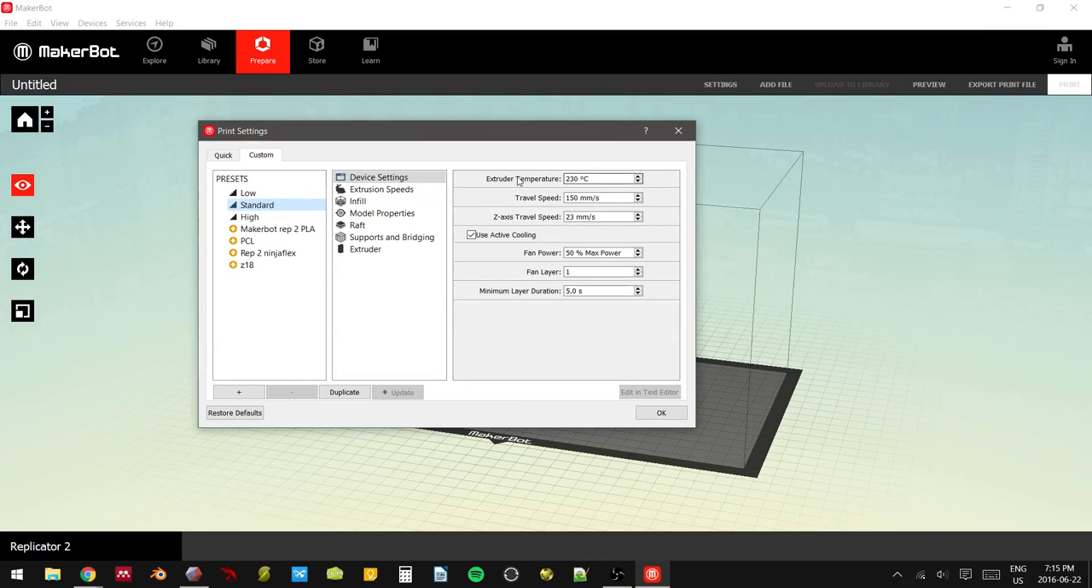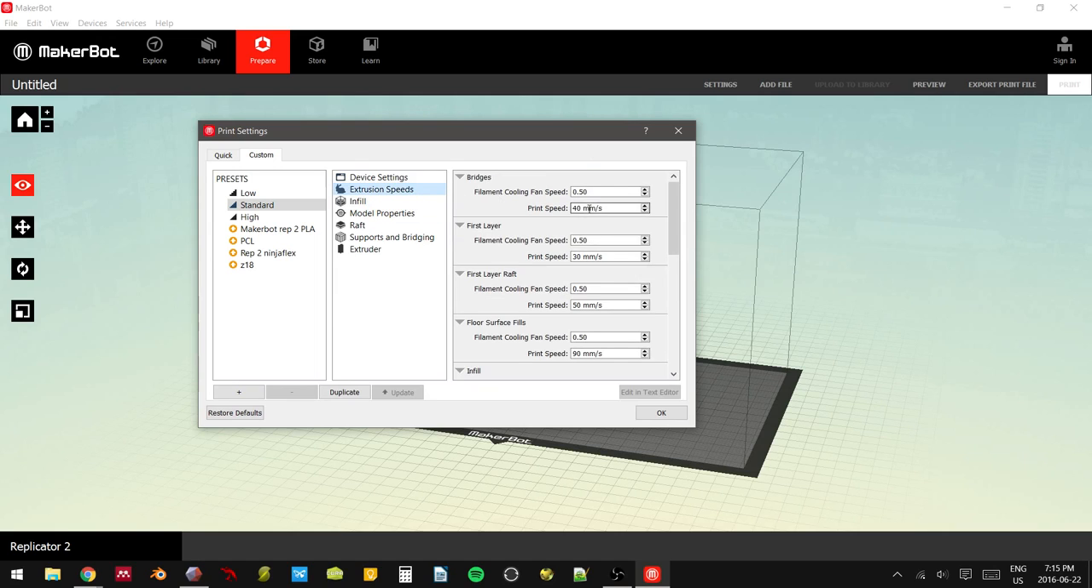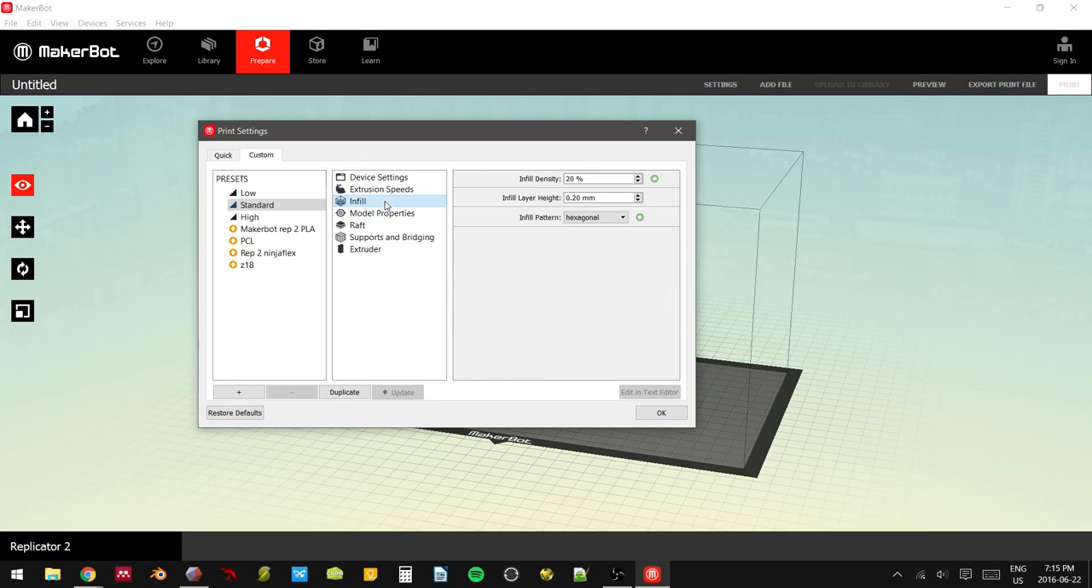I don't know why my extruder temperature is so high. I think I used to run it at 230 but kept running into problems. So for the Makerbots, I actually do PLA at 205. The rest should be left as default. Extrusion speeds are completely fine as default.